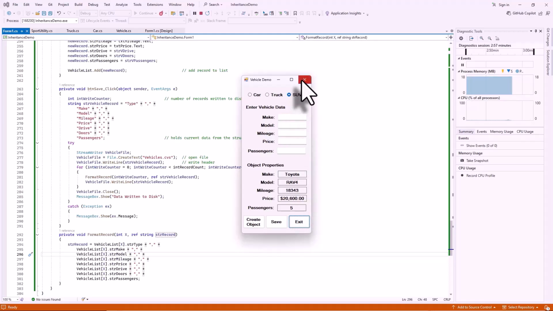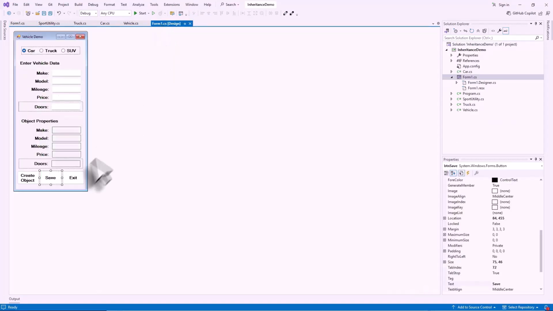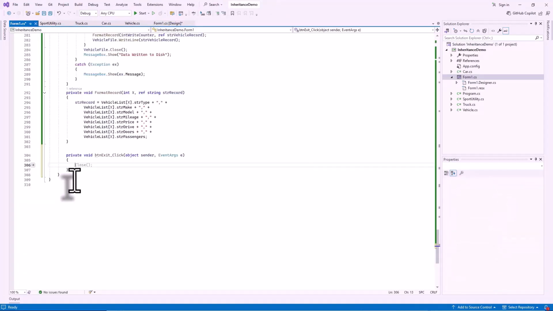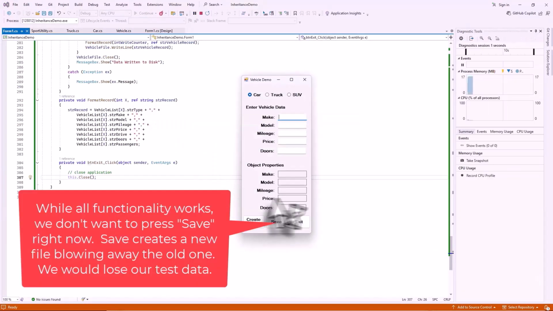So I'm going to go ahead and go into my form design, double click on exit, and actually put that in place. So we've got a close form, close application, and then type in this.close. And it's ready to go. And we can actually save that thing and make it work. Oh, I actually don't want to save it. That save is going to clear the file, but I can actually exit and it's going to be fine here. So we're going to be good with that.